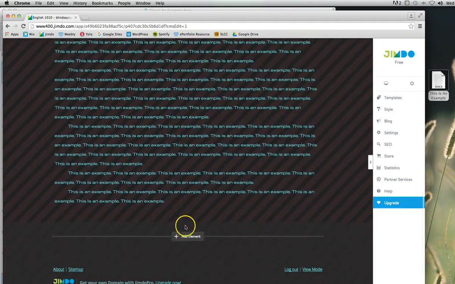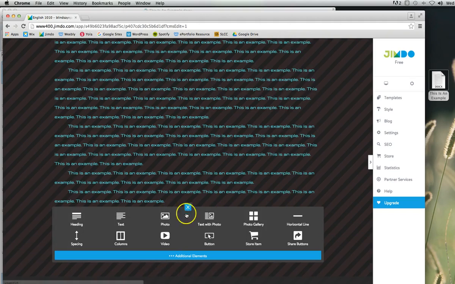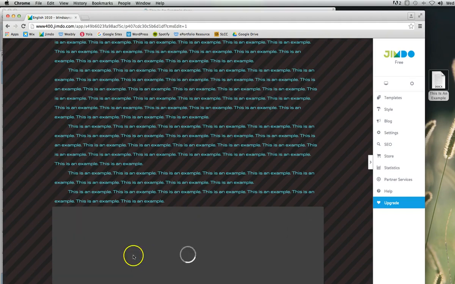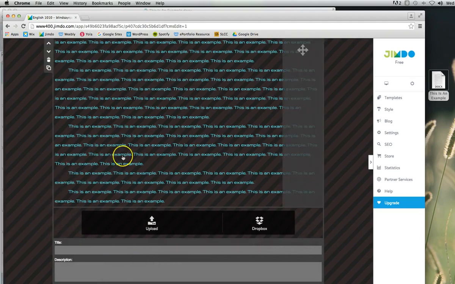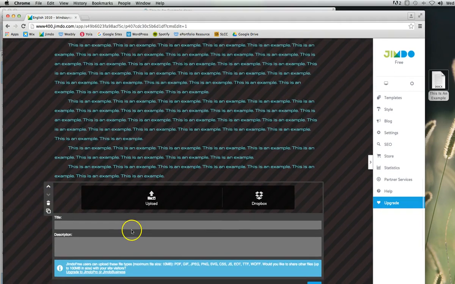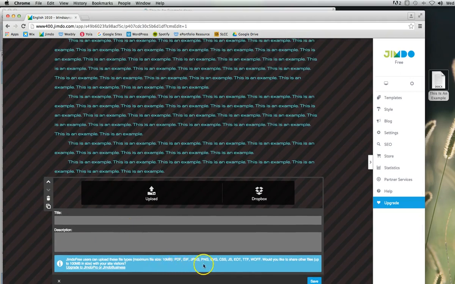Now what I'm going to do is beneath all of my text, I need to put a downloadable document. So you'll click on add element, click on additional elements, and click on file download. I recommend having both the text of your essay and also a downloadable document. Have both for your teacher to see. Now, as you can see right here, as I said before, you'll notice that Word documents are not recognizable files, but PDFs are.